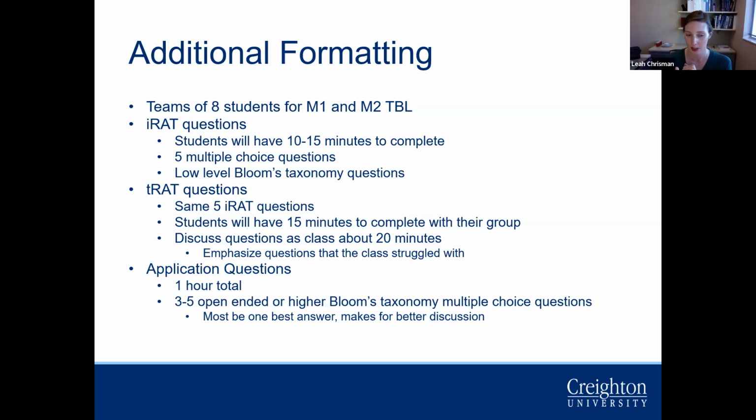After you're done with the discussion, then you'll go into the application questions. The application questions should be the remainder of the time. This should be about an hour, and it's going to be 3 to 5 open-ended questions. As you can see written on here, these are going to be the higher Bloom's taxonomy questions. They can either be multiple choice or open-ended questions. But either way, there needs to be one best answer for there to be a good discussion with these questions and to satisfy our 4 S's.